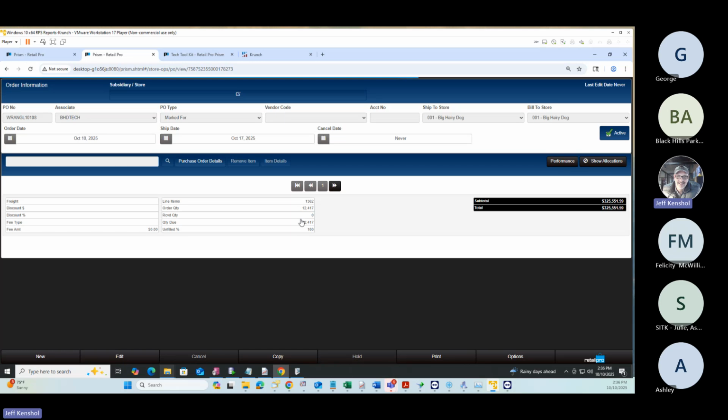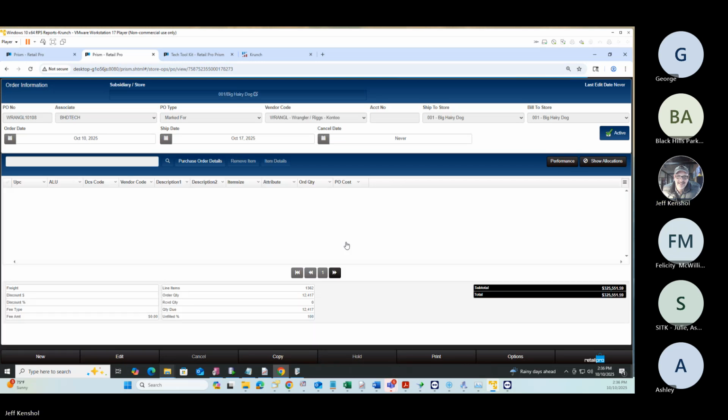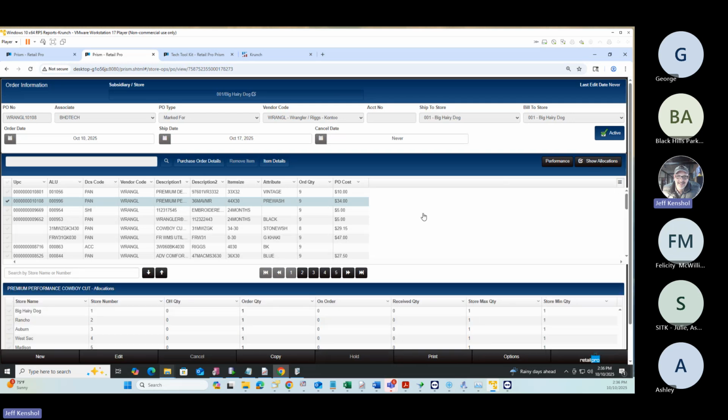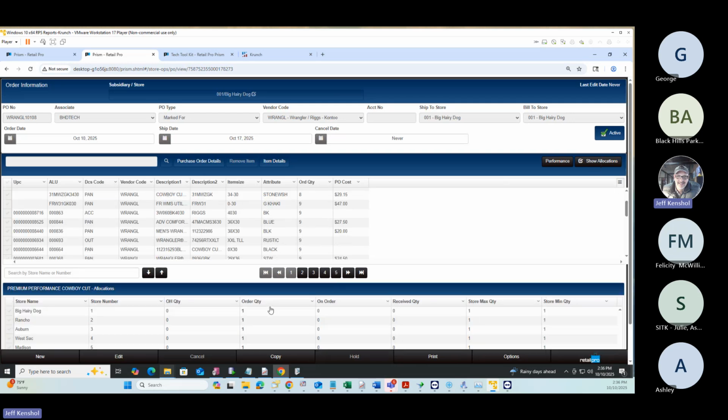Okay, come on, there we go. So there's our PO. And it's still got multiple pages, and what we also have, if I click on one of these, we have allocations here. So you can see that we're ordering for all locations. See what I mean?